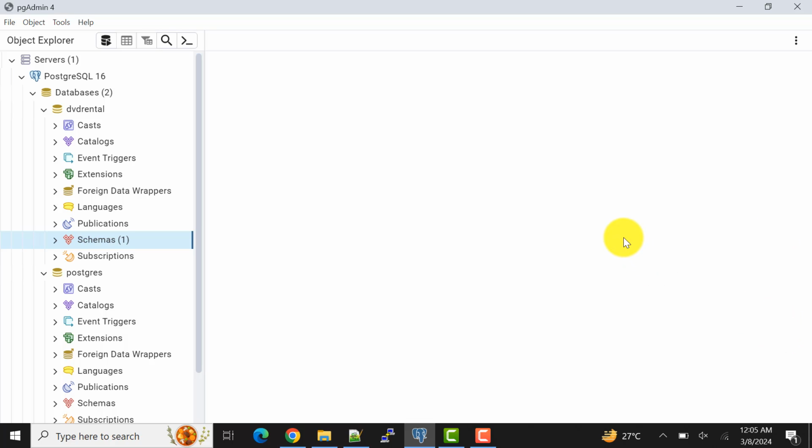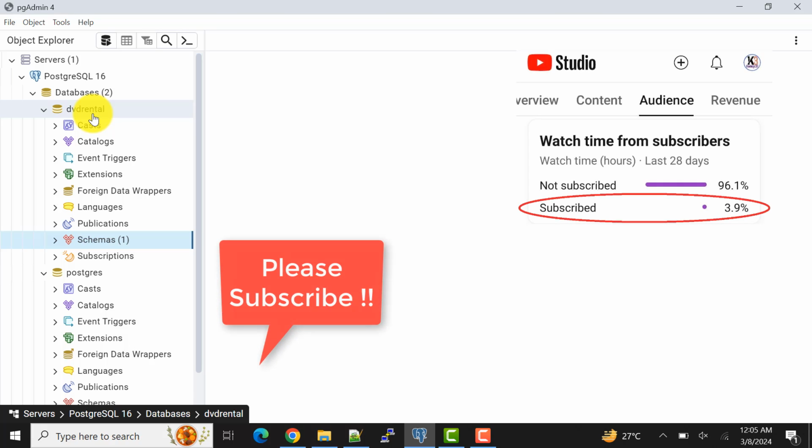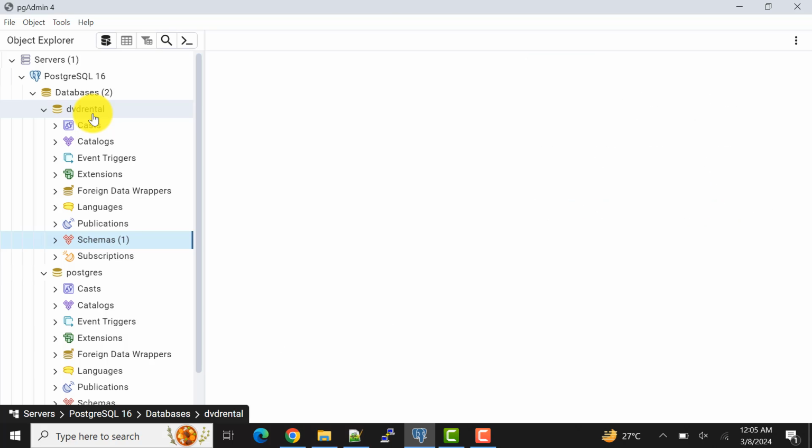In the next video, I'll show you how to take the backup. In this video we have loaded the sample database, but if you already have a database with you and you want to take a backup of the database in the format of tar, backup, or directory, I'll show you those operations in the next video.